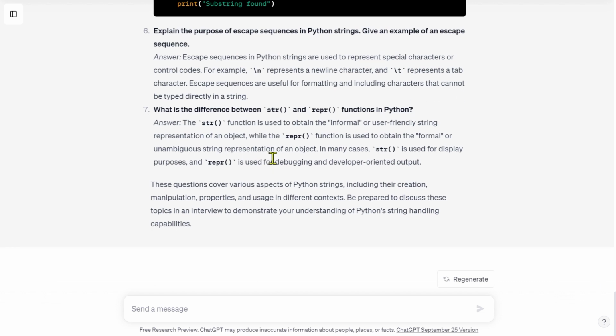What is the difference between the str function and the repr function in Python? The str function is used to obtain an informal or user-friendly string representation of an object, while the repr function is used to obtain the formal or unambiguous string representation of an object. In many cases, str is used for display purposes, and repr is used for debugging and developer-oriented output. Okay, this is the main difference between str and repr. These questions are very useful for interviews, or for demonstrating your understanding of string manipulation and handling capabilities.